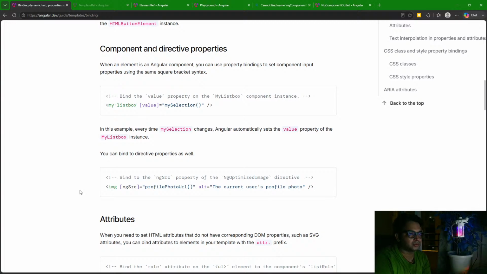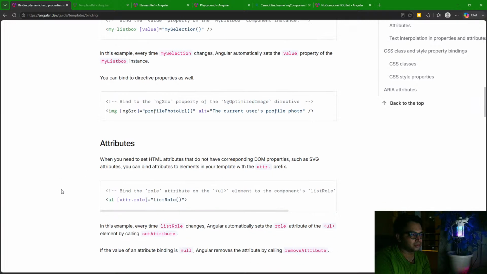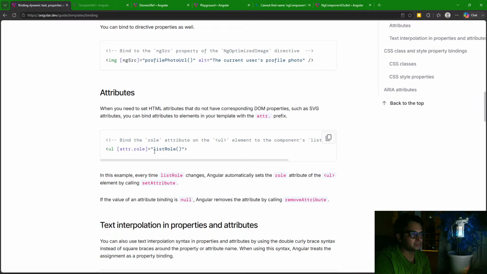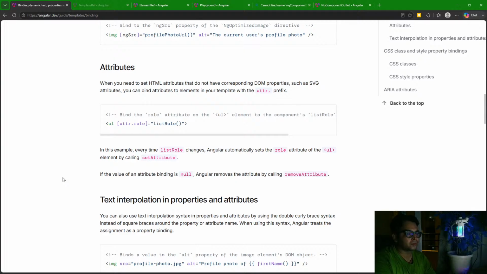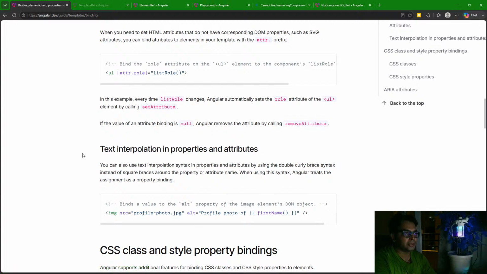Image changes. List. In this example, every time the list role changes, Angular automatically sets the role attribute to the UL by calling setAttribute. If the value of an attribute binding is null, Angular removes the attribute by calling removeAttribute.